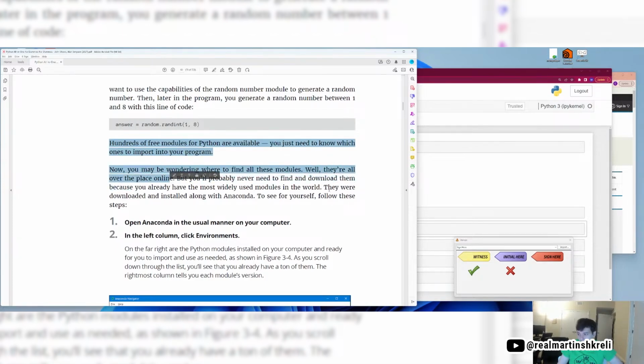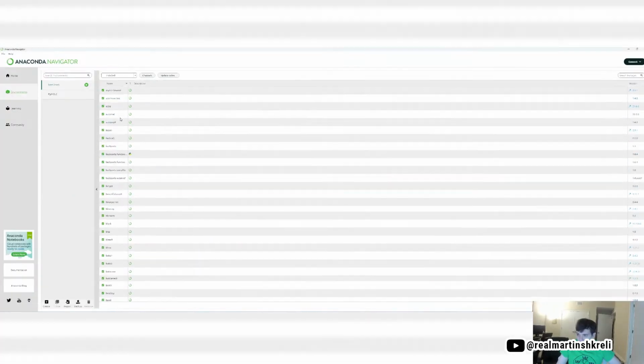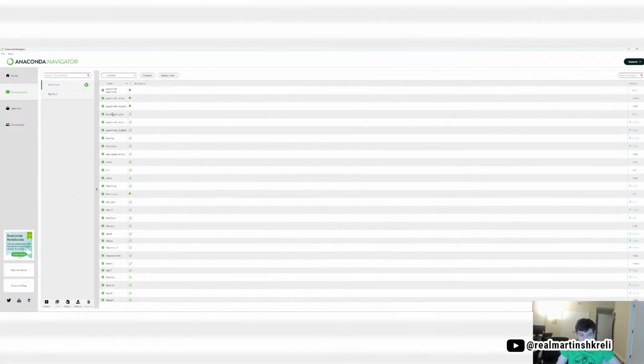Well, they're all over the place online, but you'll probably never need to find and download them because you already have most of the widely used modules in the world. They're all in Anaconda. So if we open up Anaconda, click Environments, look at all these modules. They're all installed already.